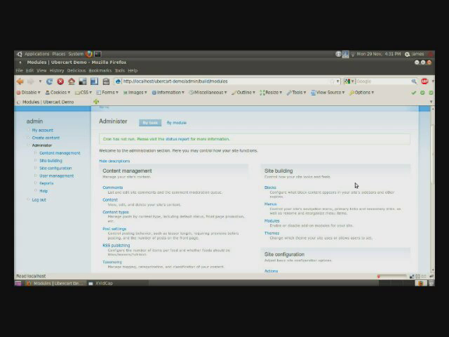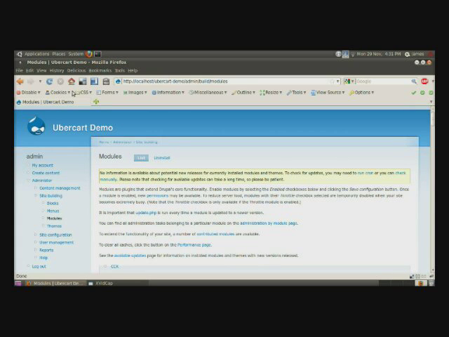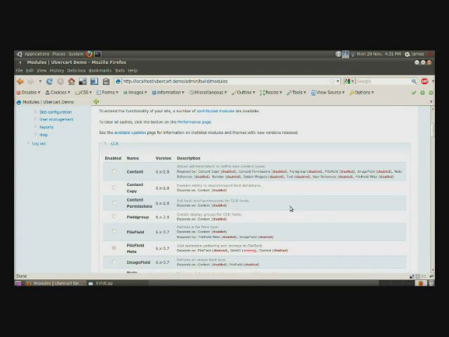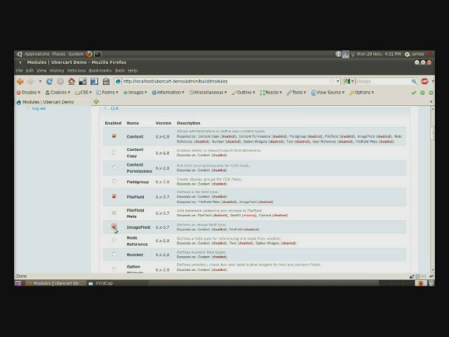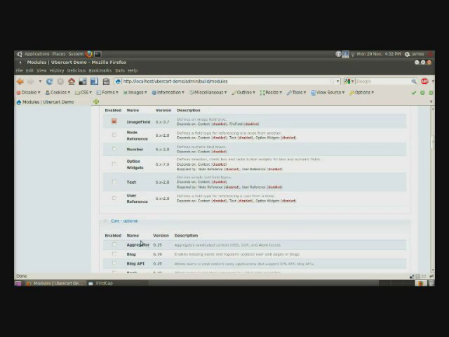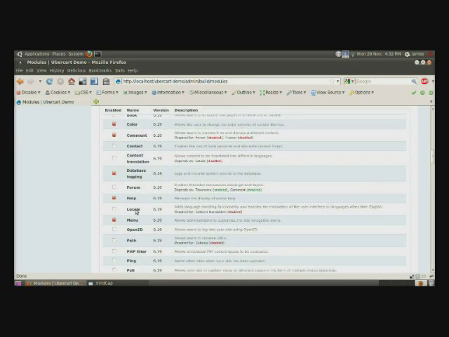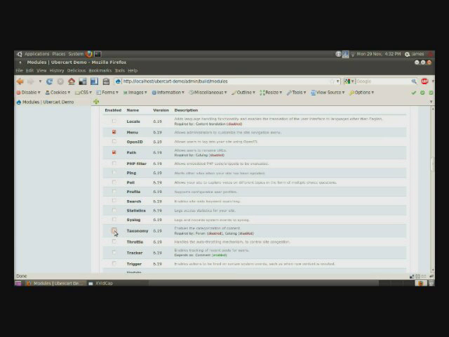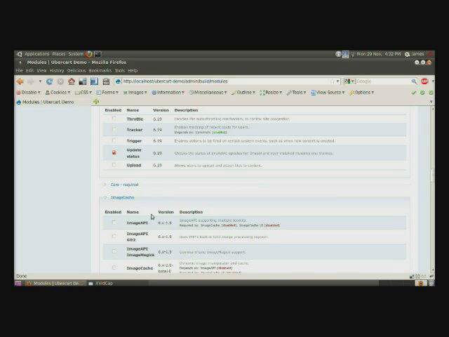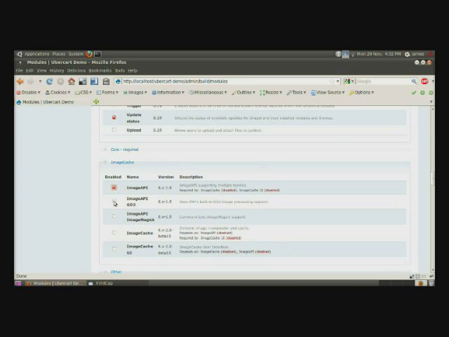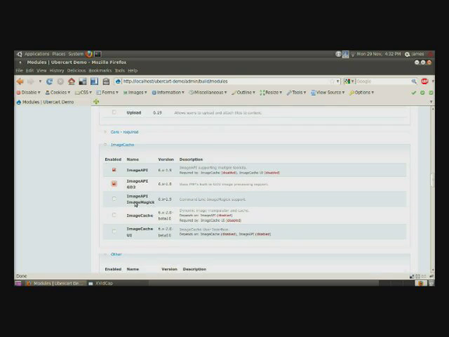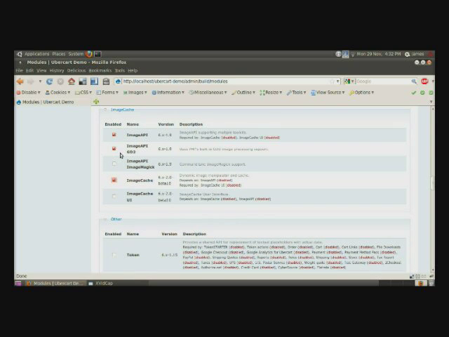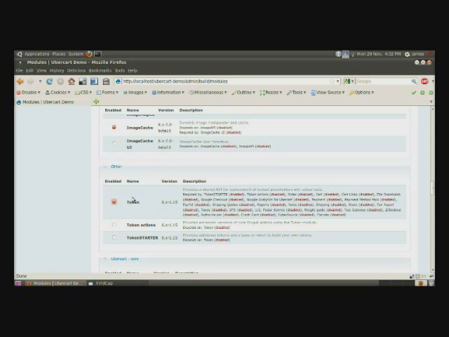So if you go to Admin and Modules, we'll update all the modules we need. So first we need to enable the content module, enable the file field module, image fields, as well as path. We also need image API, GD2, image cache. This will give us support for images in the products.